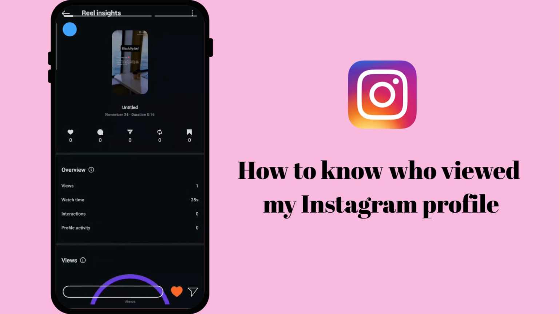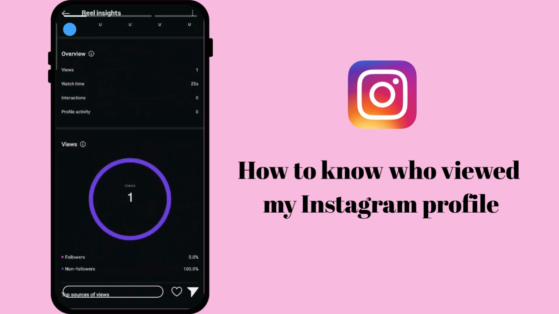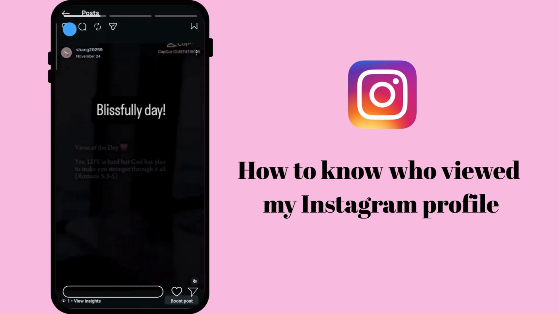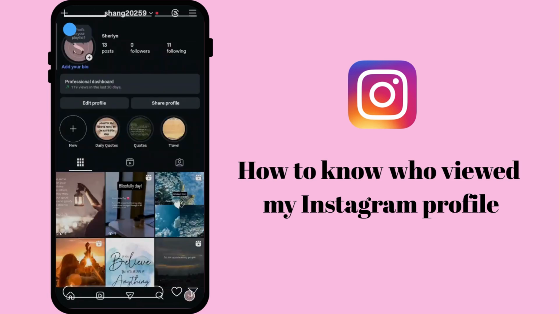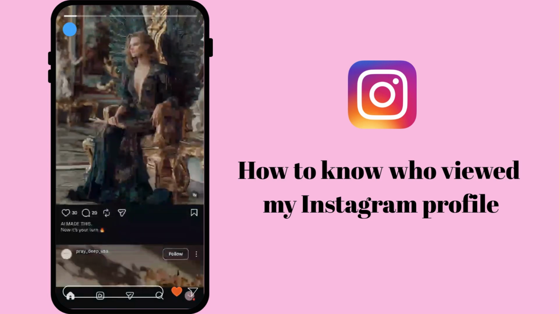A quick reminder, Instagram does not show the names of profile visitors. Be cautious about third-party apps that claim they can reveal identities. They're often inaccurate and can put your account at risk. That's it. Use these insights regularly to learn what's working, refine your content, and grow your presence.